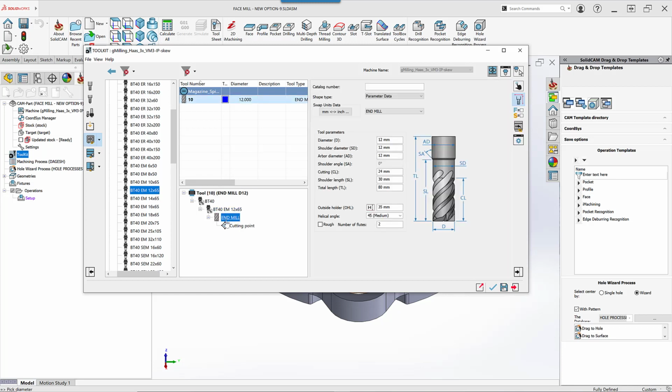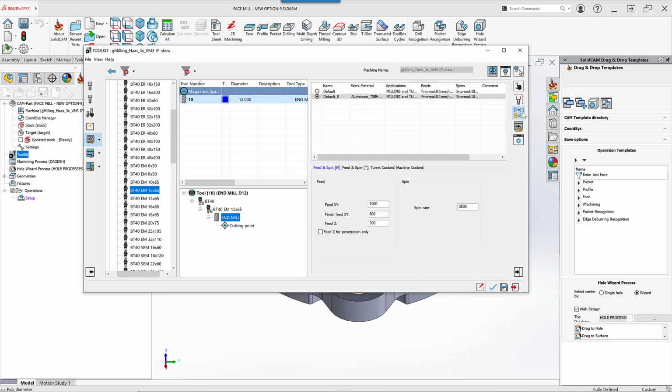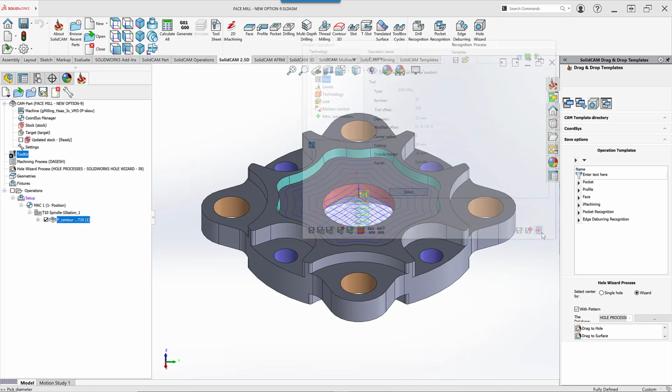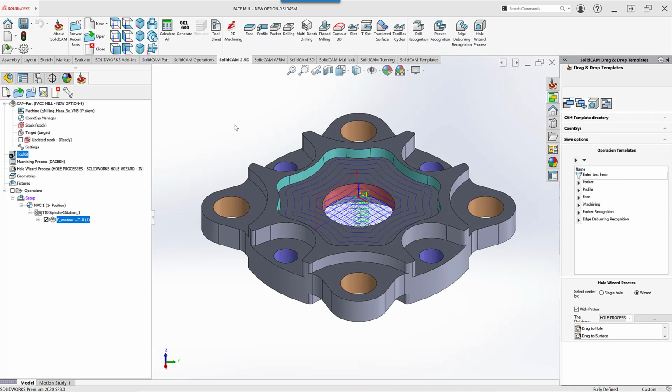Okay, if I go back to my tool, you can see we're back in the view of my topology of the tool. And over here I also can choose and define my feed rates. So I'm just going to accept that, and I'm going to save and calculate. And there we have our first tool inside the operation.